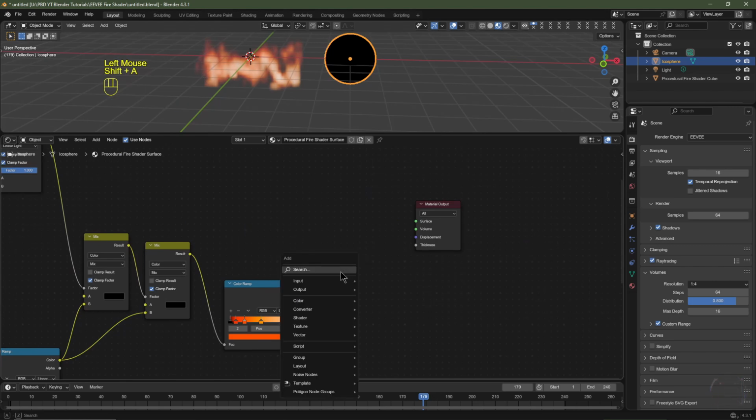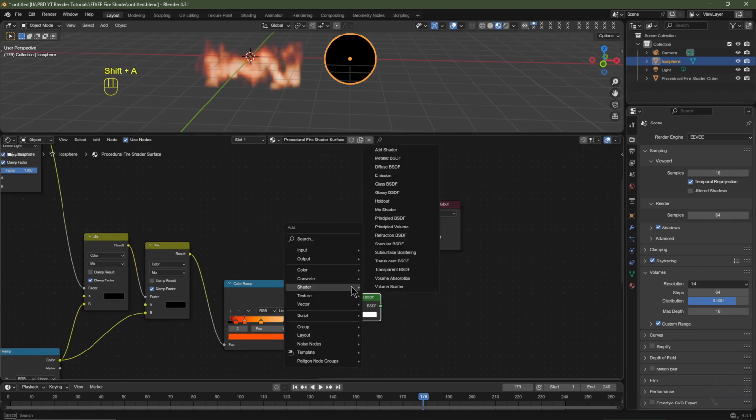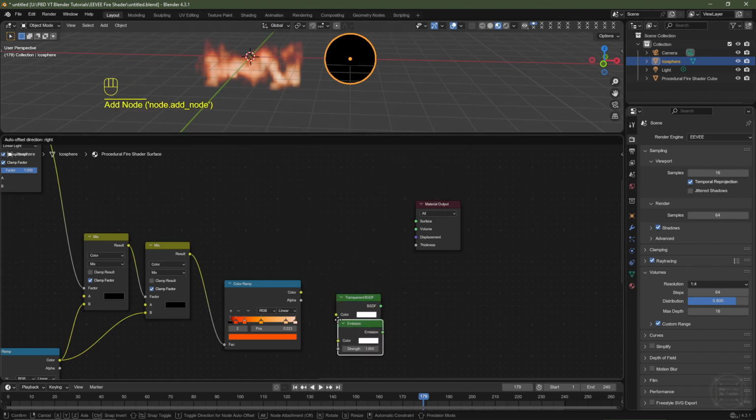I'll then hit Shift A, go to Shader, and choose Transparent. I'll then hit Shift A again, go to Shader, and choose Emission. I'm going to pop the Emission below the Transparent.